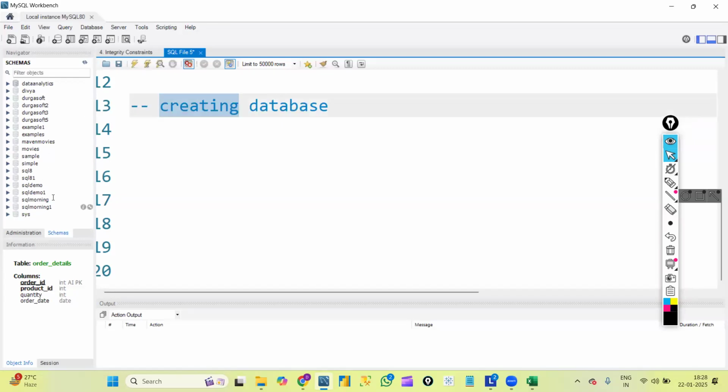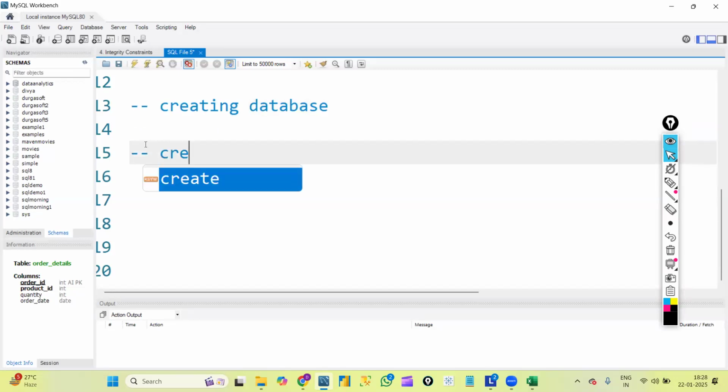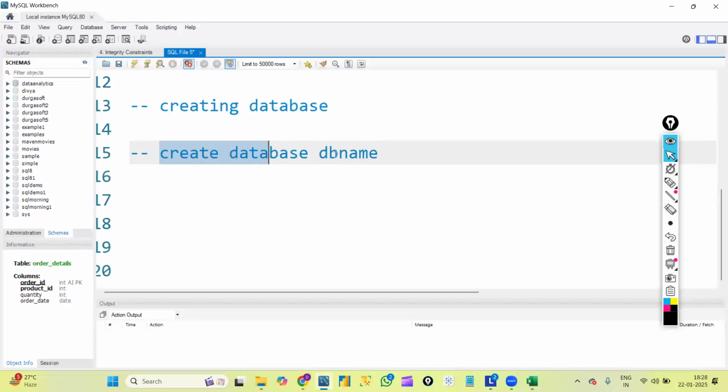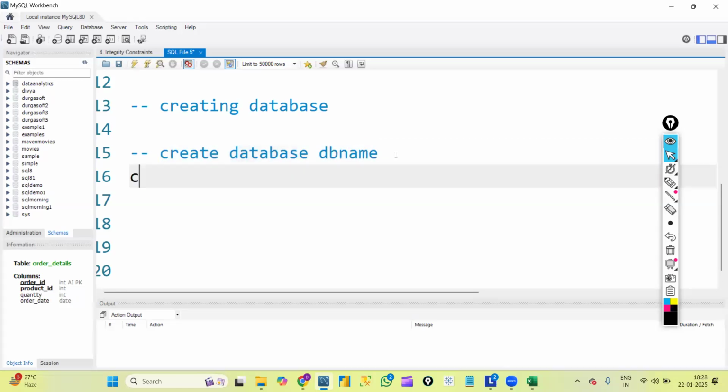Here I have so many databases. For this batch, let's create one database. To create the database, first I will write the syntax, and the syntax will be CREATE DATABASE followed by the database name. This is the syntax we need to follow. Now let's use CREATE DATABASE.